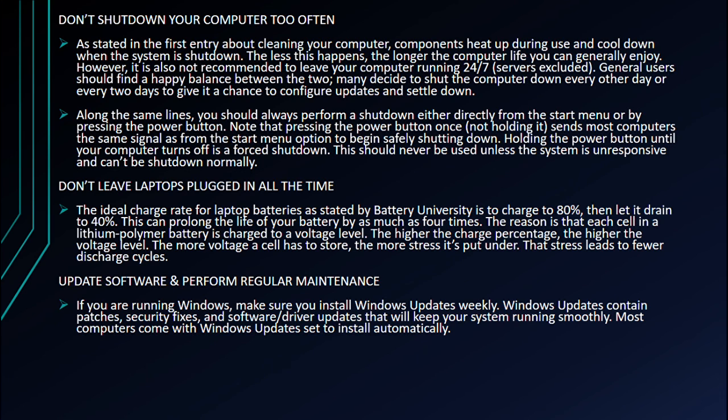Next is update software or perform regular maintenance. Like I said earlier, we need to update the drivers and firmware software of our computer in order for it to work properly and to get its latest features. So those are our computer maintenance tips to extend a computer's life longer than usual.